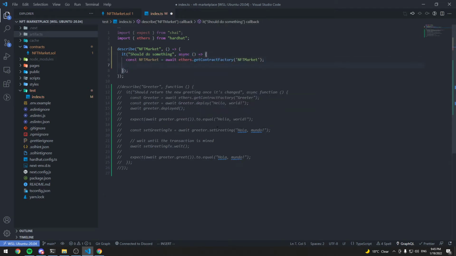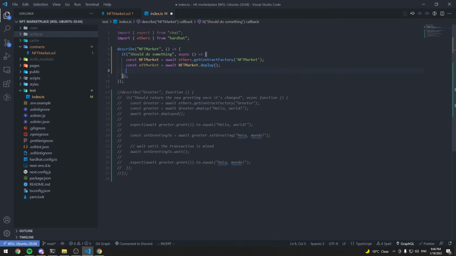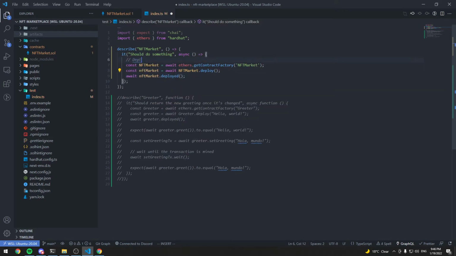The next step is to call await NFT market dot deploy. So this will actually deploy the contract, and it returns an object that we can store in a variable here, NFT market. As you can see, this is capitalized. This is not. You can think of this as a class, and this the instantiation of that class. So object-oriented stuff. And then we should actually await for the contract to be deployed by doing await NFT market dot deployed. So these lines deploy the NFT market contract.